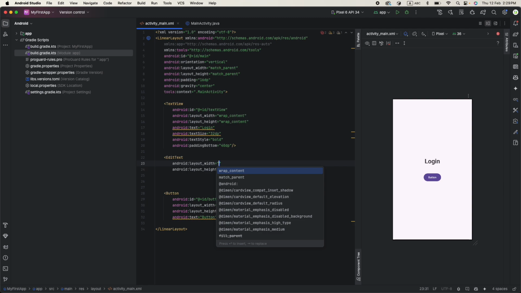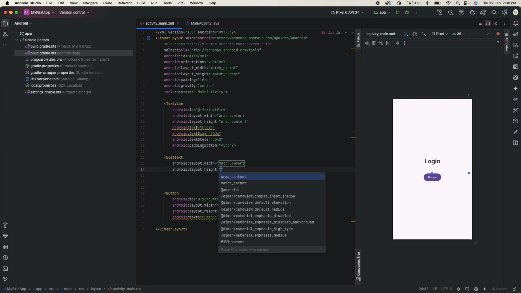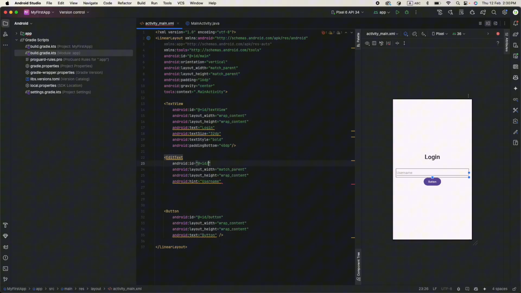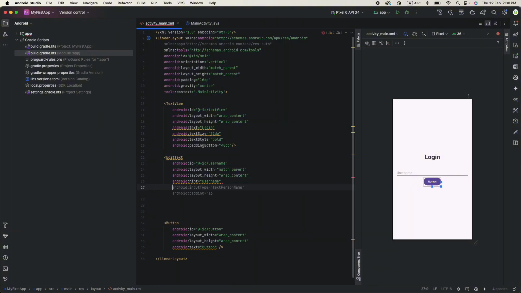And edit text we usually use for the text field. So the width will be match parent, and the height will be wrap content, and the hint we say username, and also we give some ID, and that ID will also be username. By using this ID, we will be able to access this edit text. If we want to put anything, padding 16 dp.